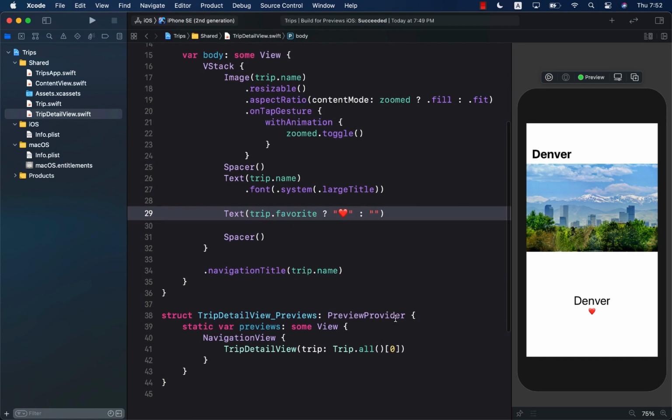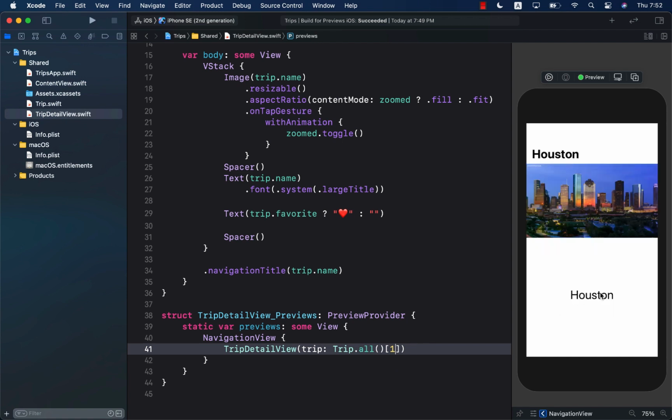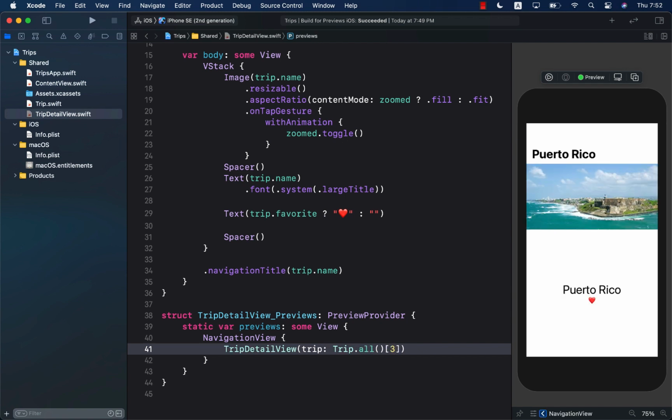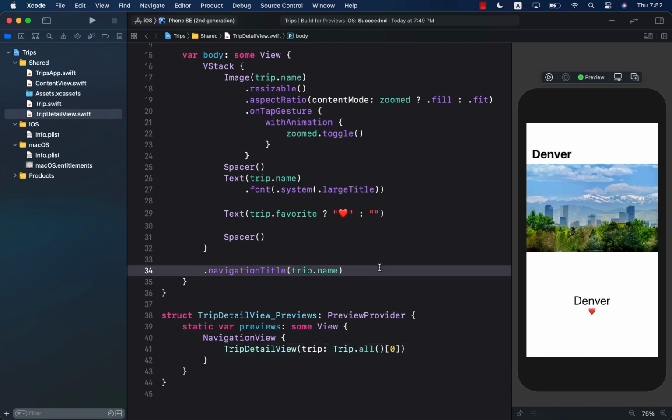And we can always check this out. Right now on 0 is Denver, so let's go ahead and check this index out at 1, and you'll see for Houston it doesn't show anything. For number 2, it's going to show Seattle, it doesn't show anything. For number 3, which is Puerto Rico, it shows the heart. So you can already see that it is working out correctly.